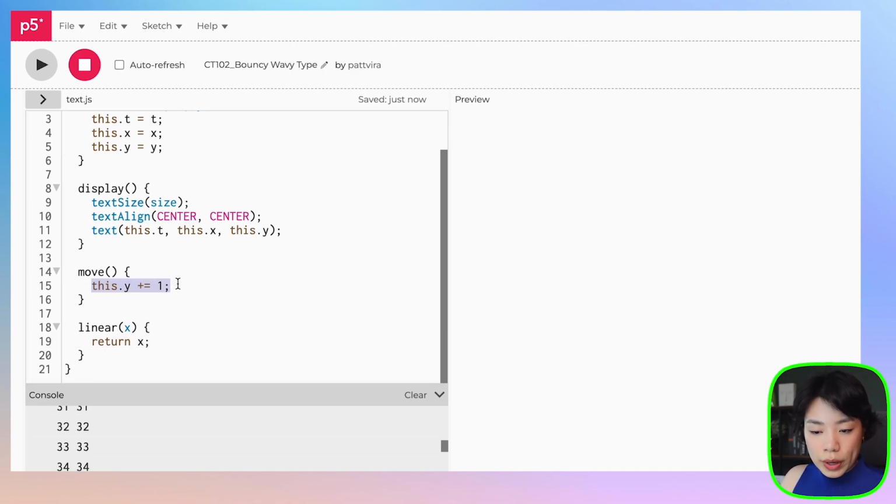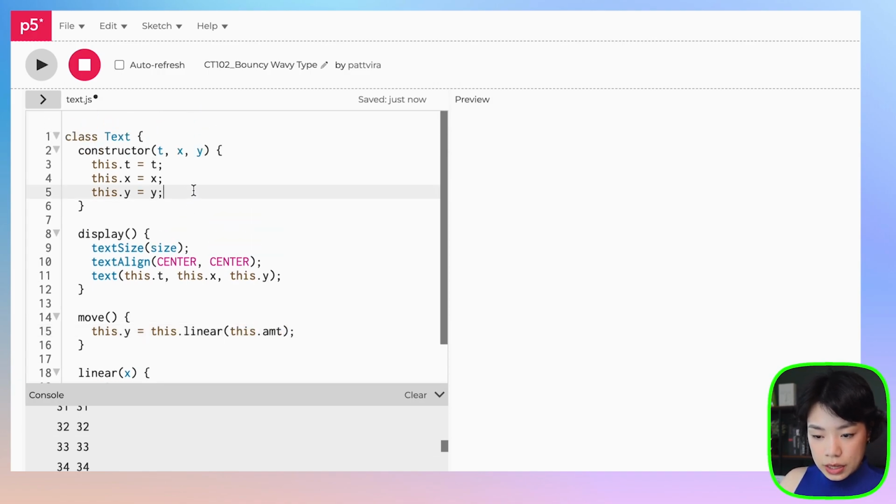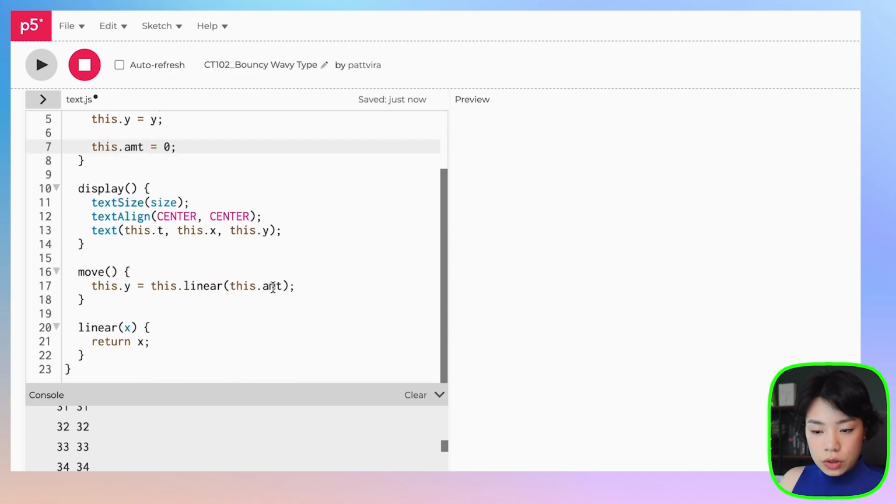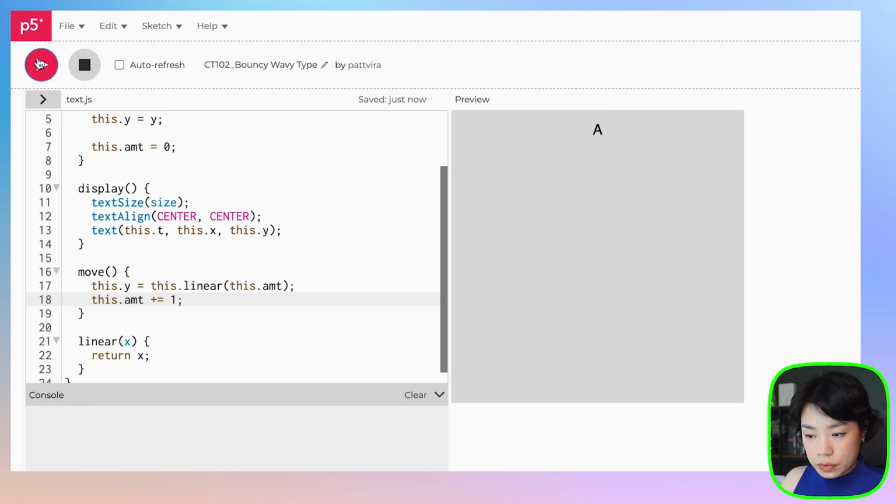So instead of writing it this way where this dot y is incremented by 1, what I can do is set this dot y to be equal to this function here, this dot linear, and then I pass in an argument of, how about I set it as an amount, amt, and then I set this dot amt to be equal to 0. So the amount of time, right? And then if I do this, what I also need to do is increment this dot amt by 1 at a time. And this is exactly doing the same thing that it did previously.